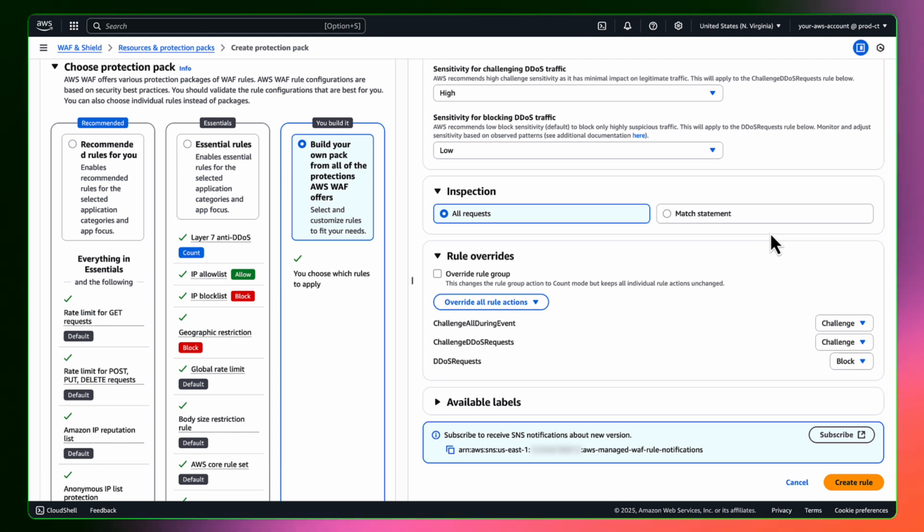Lastly, you can configure the DDoS requests rule, which by default is designed to block suspicious requests with low sensitivity to help block only highly suspicious DDoS traffic. However, you can always override the default rule actions to something else. For this demo, I'll leave everything as default.